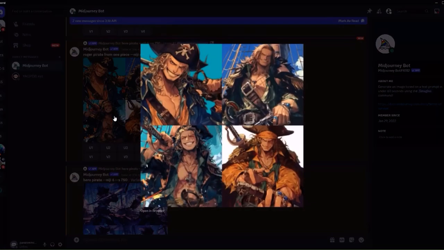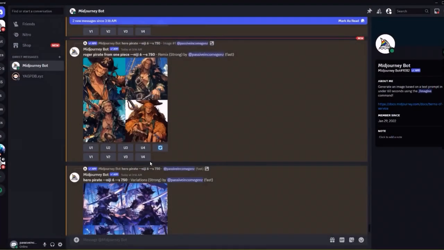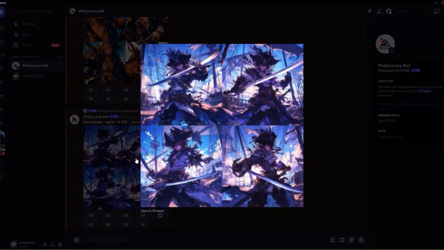Now here I added Roger Pirate, and some of these pictures even came out like Shanks and Zoro. It didn't really come out like Roger 100%, but it really is amazing. For instance, this one reminds me of Shanks. This one reminds me of Zoro. This one reminds me also of Zoro. This one I don't really know. And here, these are the variations of that other image, as you can see right here.